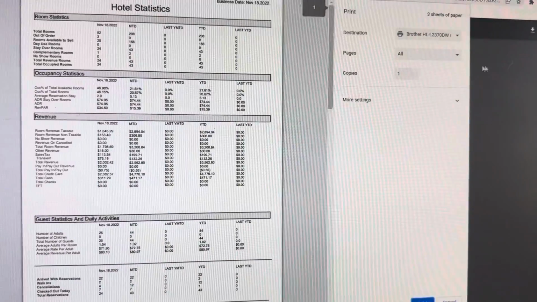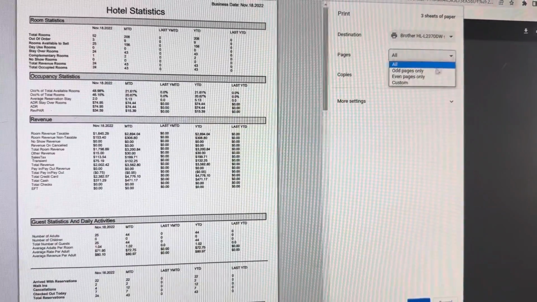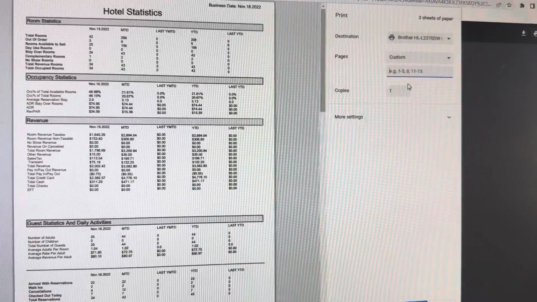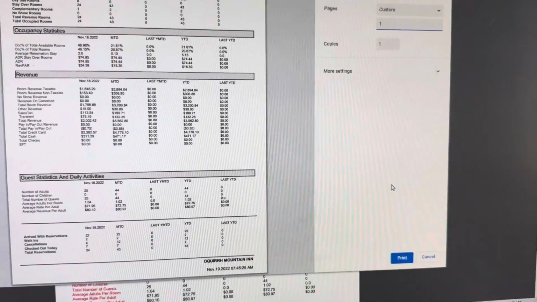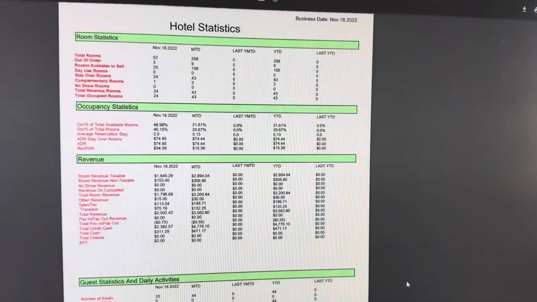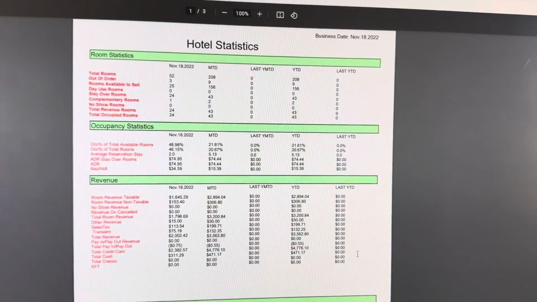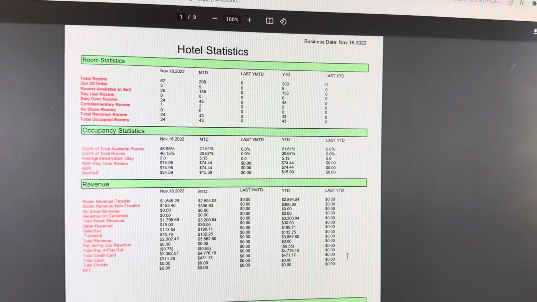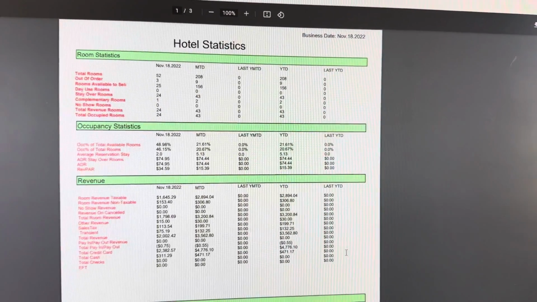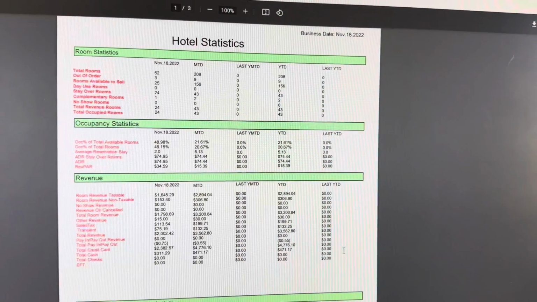We only need the first page, so we'll custom, just do page one and print. So this is the report, the form that we're going to use to wrap around all the checkout sheets from yesterday. Okay.